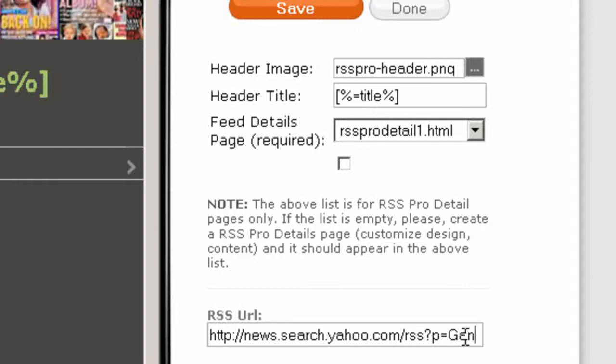In this case, Gangnam style. Actually, you don't have to capitalize these at all. I just have anyway. And there's just one more thing to do on this page. If we don't check this checkbox, our RSS feed details page won't link out to the original content. In this case, I want to link out to the original content, so I'm going to check that.